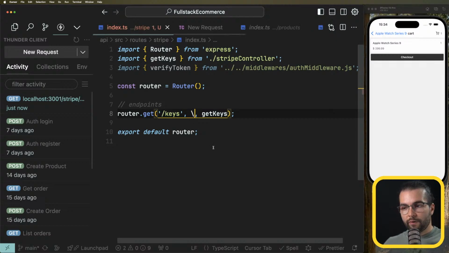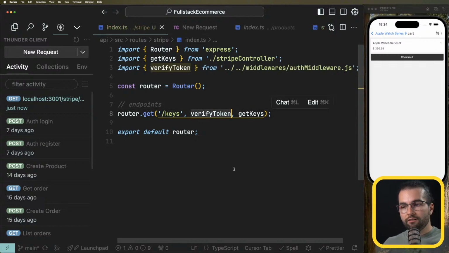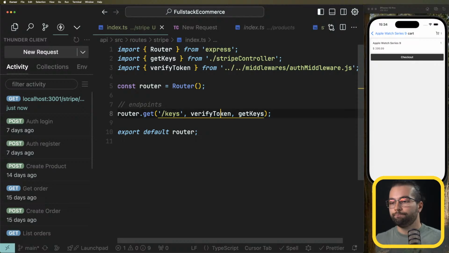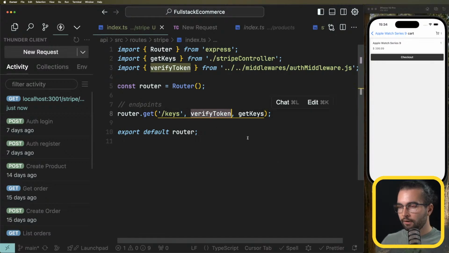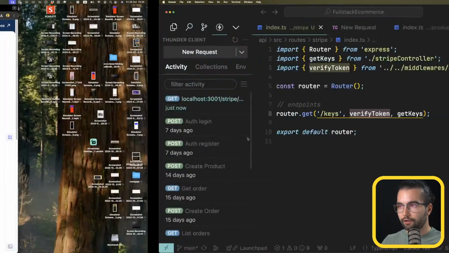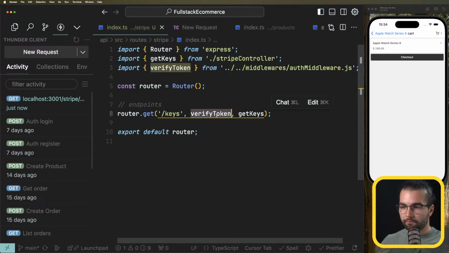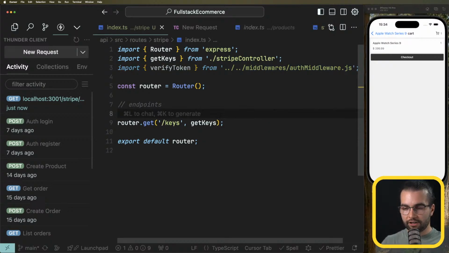But as I said, we will need the verified token. But will we? Let's add here: guests can get publishable key, just as a note. And we'll see later if we need to protect it or not.